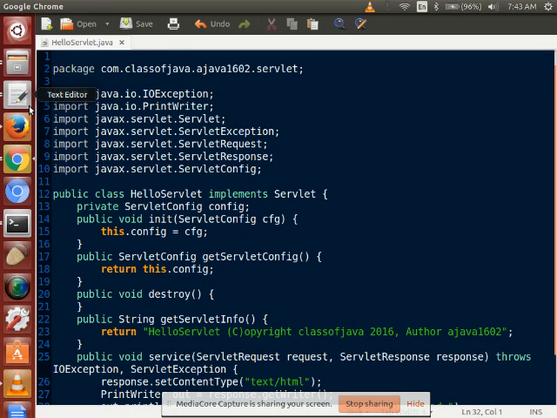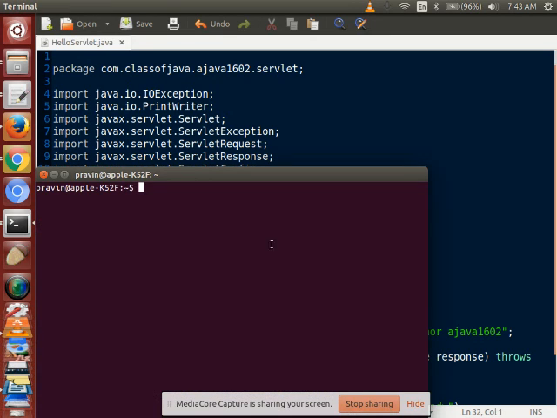Now before we go for compiling, last time we decided we should have one folder within the folder for our home. So we have the folder for Java 1602. Within this, let's create a folder for our web application. Make a directory, I would like to call it webapp. That's our web application.